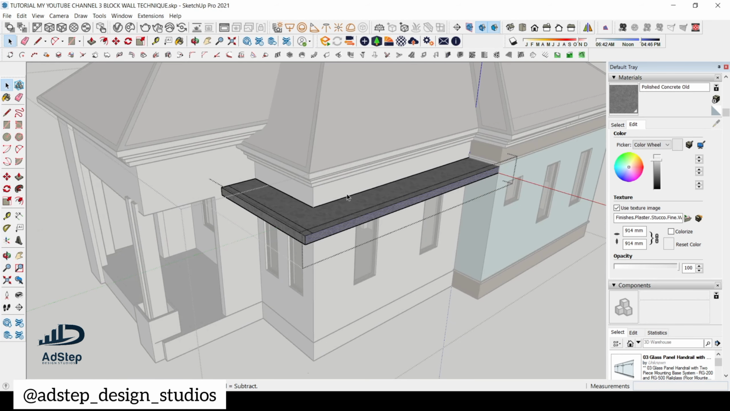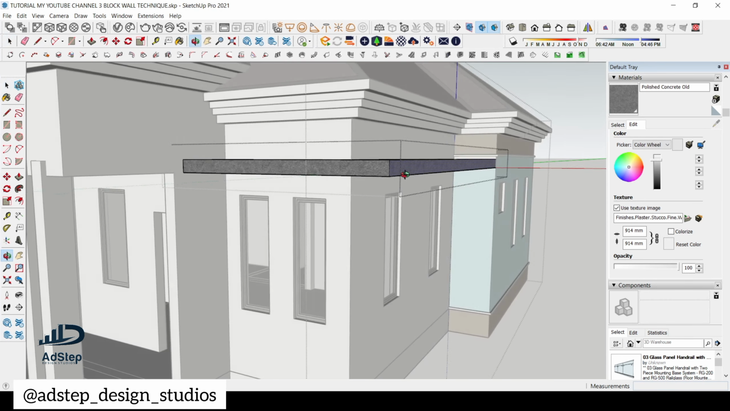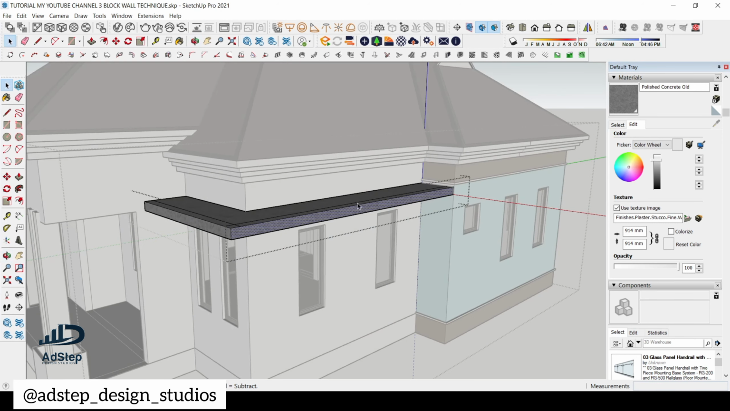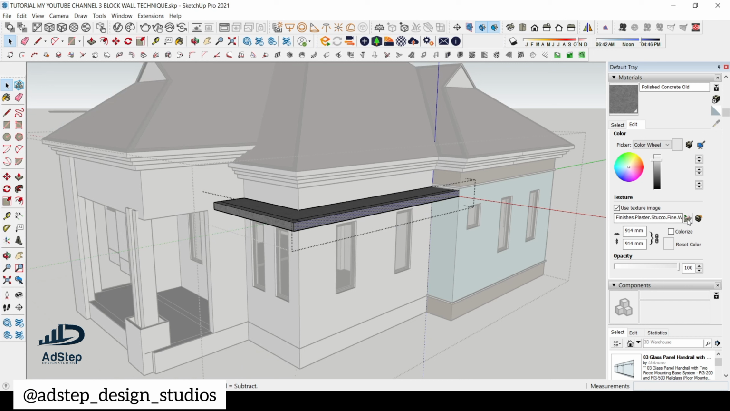Make sure you click the material first. Click the material you want to change. Don't just go straight in. Make sure you select the material in SketchUp first before you come and change it in your texture. And that is it.